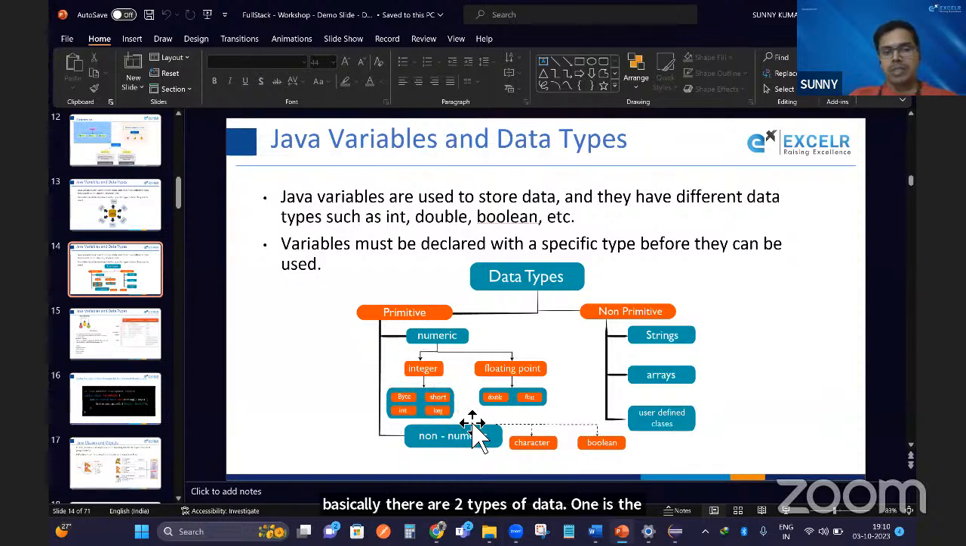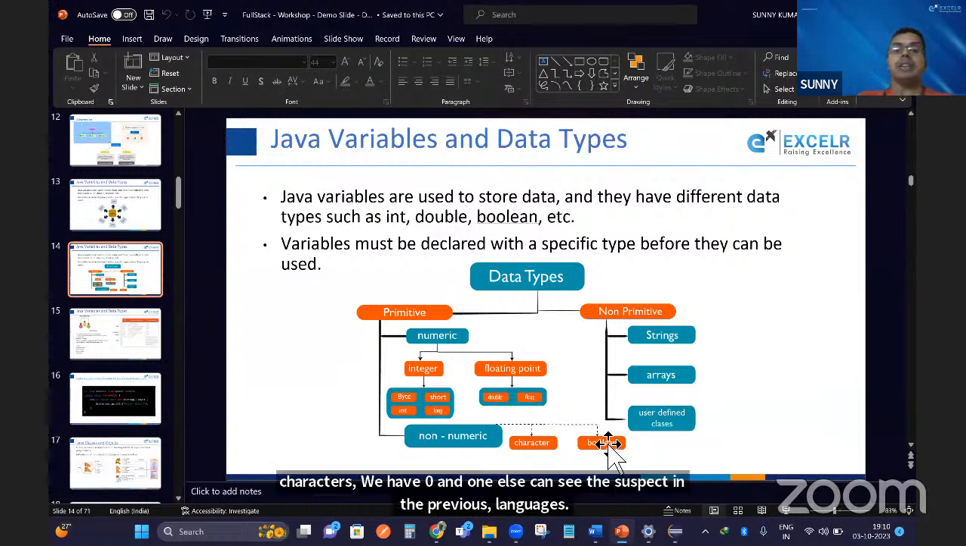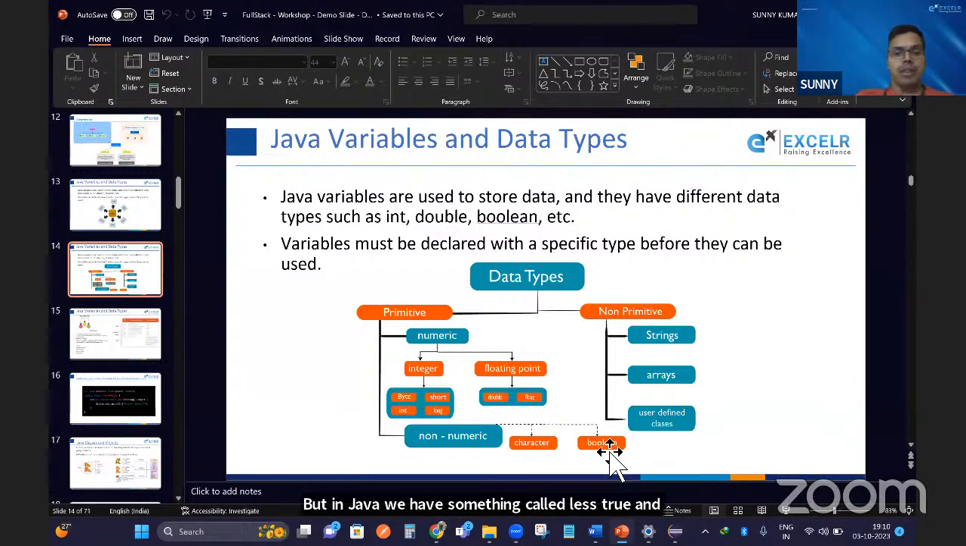So on my screen, you can see the classifications are there. Primitive types can be integer type or floating type, like decimal numbers. Integers will be whole numbers. It can be further divided into byte, short, long, int. Decimal numbers can be double or float. So these are all numeric types. Non-numeric, you can think of characters and boolean, true or false. We have 0 and 1 also in C++, right, in the previous languages. But in Java, we have something called true and false, Boolean values.